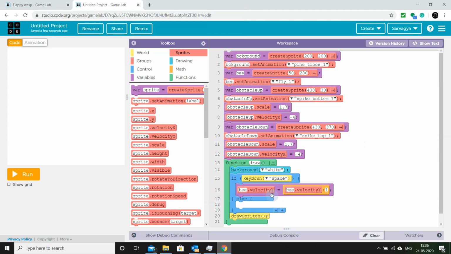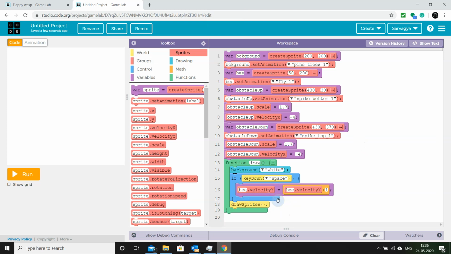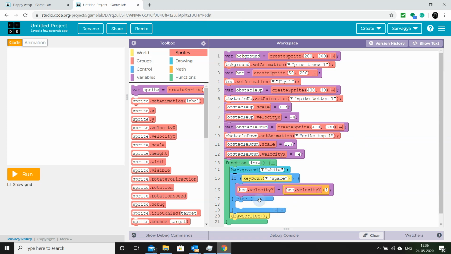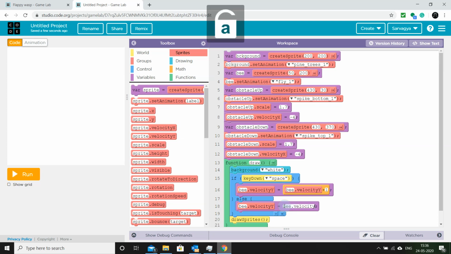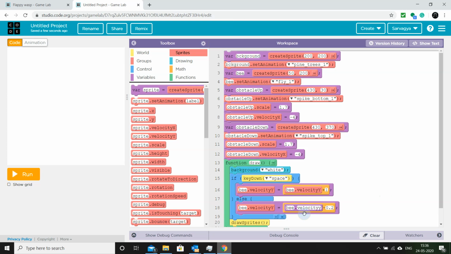Else, I'll just click the space. I'll just show you again the addition sign over here. I'll just click it, and else our B has gravity. So I'll write B dot velocity y equals B dot velocity y minus 0.2. Oh, sorry, this is the wrong spelling.